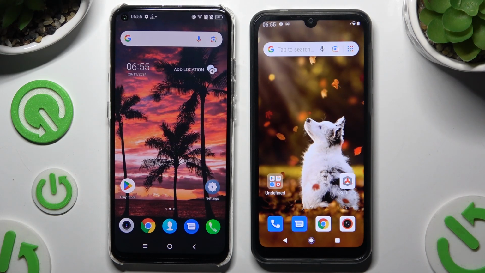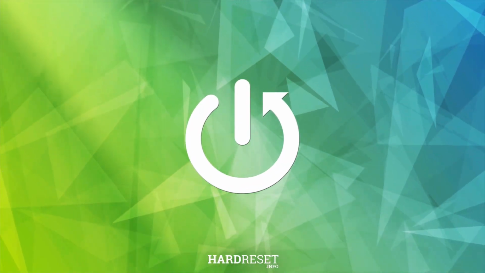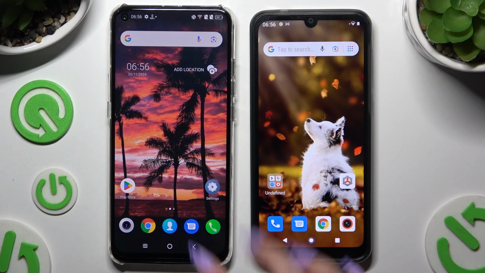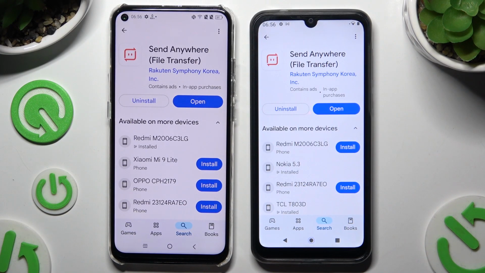Today I would like to show you how you can transfer files from an Android device to Oscal C20 Pro. Begin by opening Play Store on both and getting the free app called Send Anywhere. When it's ready, launch it.